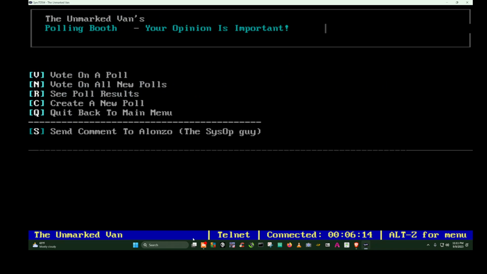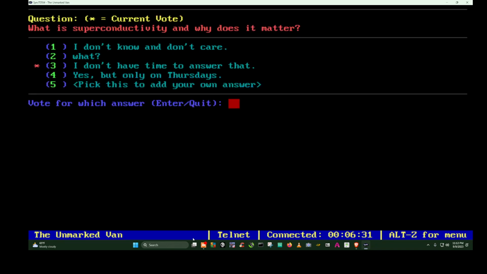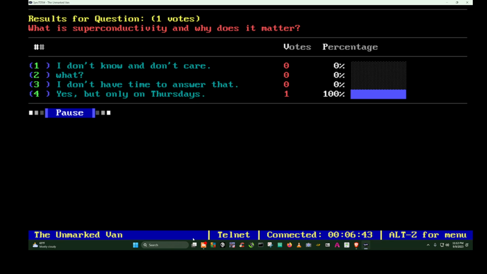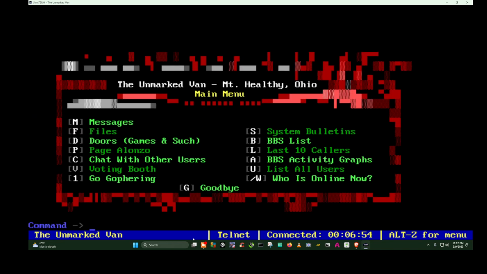Wait a minute. I wanted to vote on that. Okay, wait a minute. Vote on a poll. Number 2. I'll pick the answer. Okay. Yes, but only on Thursdays is number 4. So I just type a 4 and hit the enter key and see the results. Okay. So I'm just hitting the escape key. Sometimes hitting the escape key is useful if there's no cue to quit back to the main menu.